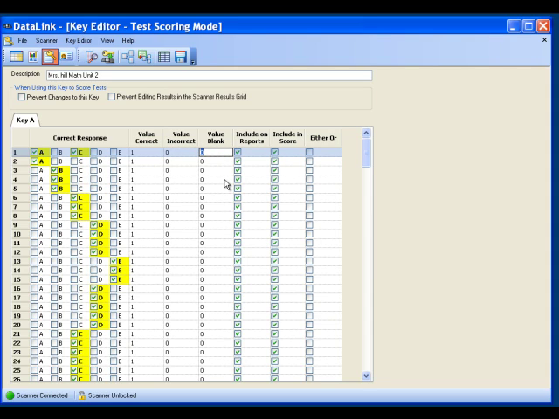In all point value columns, you can add or subtract partial points. The next column, Value Blank, is similar to the Value Incorrect, in that you can add or subtract points from a student if they leave the answer to the question blank. Both the Value Incorrect and Value Blank options default to a 0 point value.